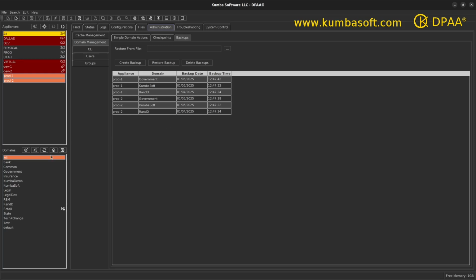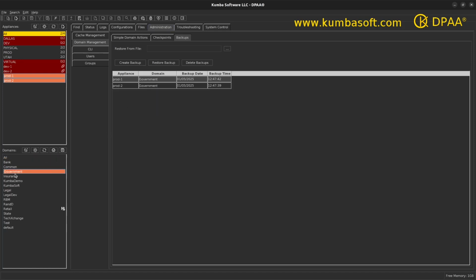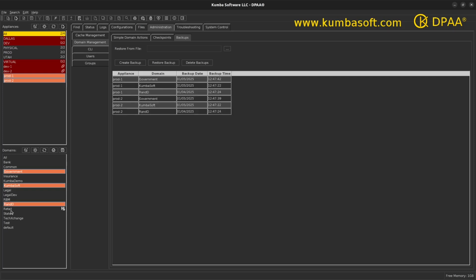If I start selecting other domains, you see that the list dynamically changes to reflect any backups that are in the domains that I have selected. And of course, if I select a domain for which I do not have a backup, you may not see that domain show up.